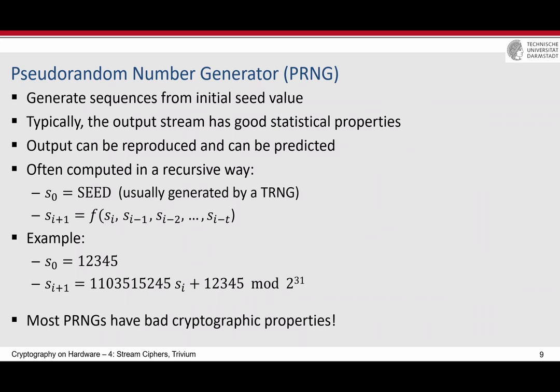Now, PRNGs, as I said, have a seed usually generated by the TRNG. Then for the stream you generate, every state of the circuit, which is not a single bit but a state of the PRNG, is a function of a few previous states. This function should be defined, and also on how many previous states the new state depends.